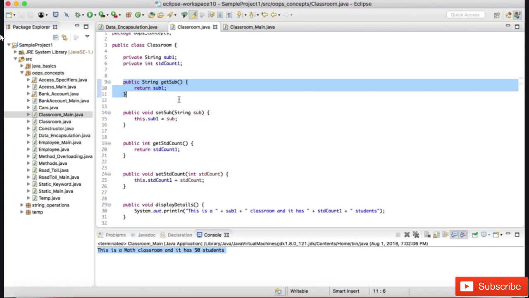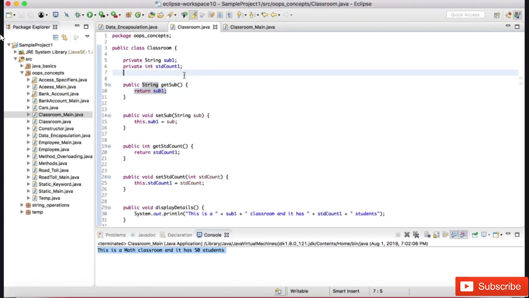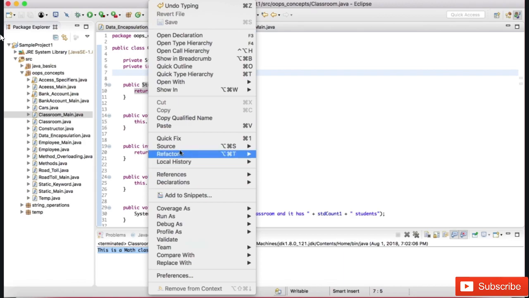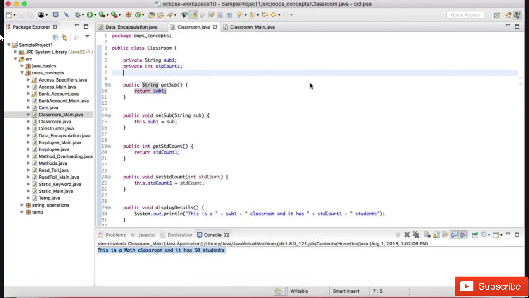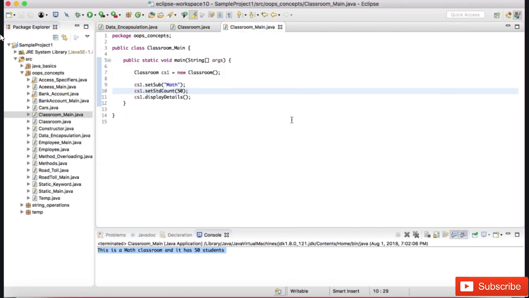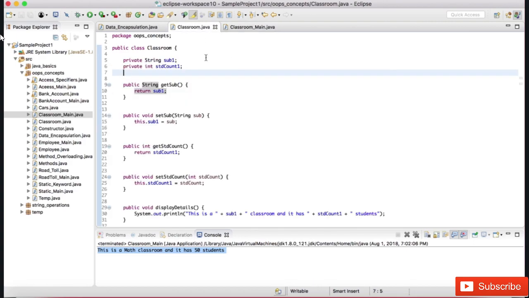Okay, so two things: how to create getters and setters. Right click, go to source and generate getters and setters, and you can control which getters to create and which setters to create, and depending upon that, others can access or set the values of the member variables of your class. Very important concept and very easy. Again, this is a concept that is asked in interviews many times.